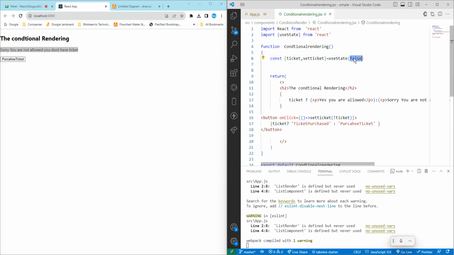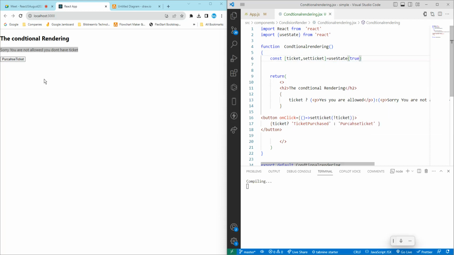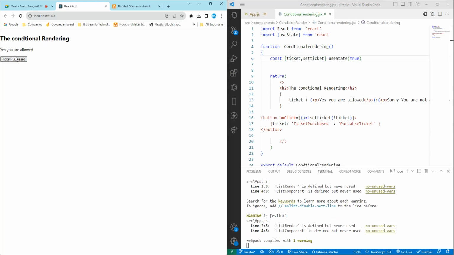The same thing, I will make it true. Save it. See, yes, you are allowed and a ticket purchased. So how is it happening here? What is the initial value of ticket now? The ticket state is true, meaning okay, you have a ticket. So if the ticket is true, the condition is true, then you are allowed. This block will be executed.